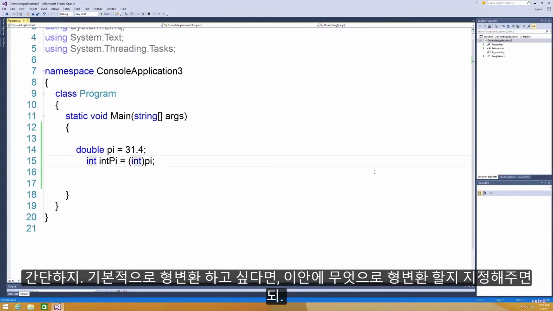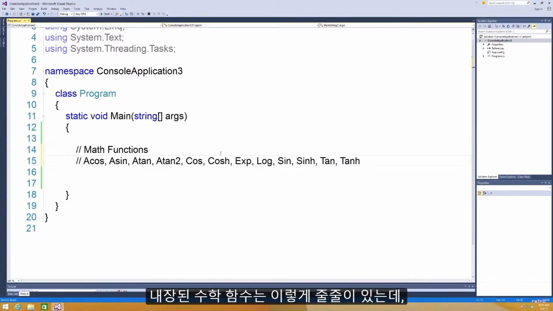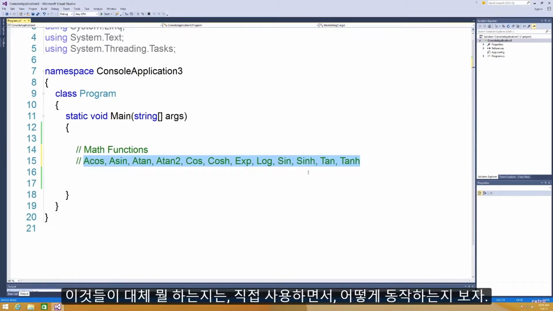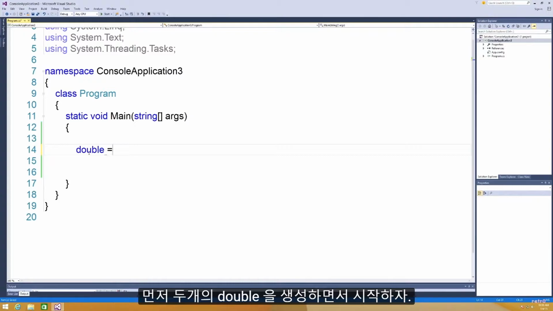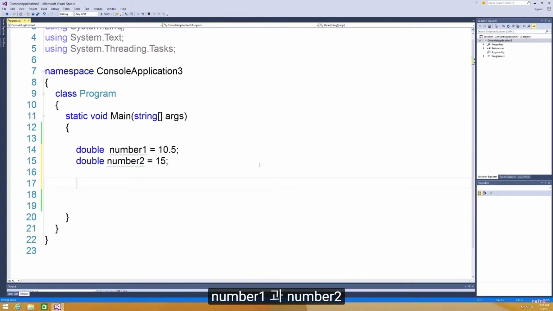If you want to cast from one to the other, you just put inside of there whatever you want to cast to. As for math functions that are built in, there are a whole bunch of them. Here are some of the other ones. And what the heck, I might as well just run through a couple of them just so you can see exactly how they all operate. So let's go and create ourselves two doubles, number 1 and number 2.